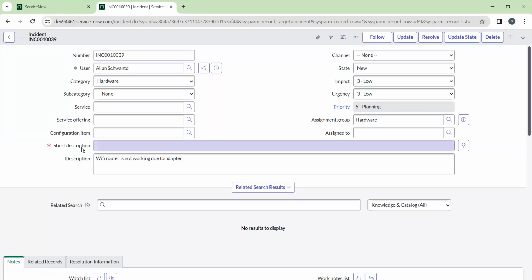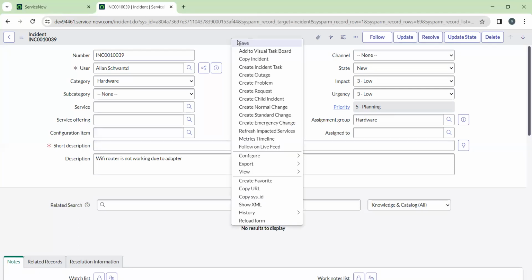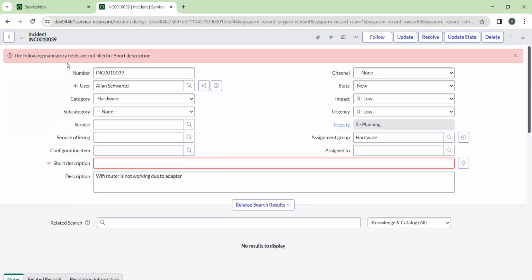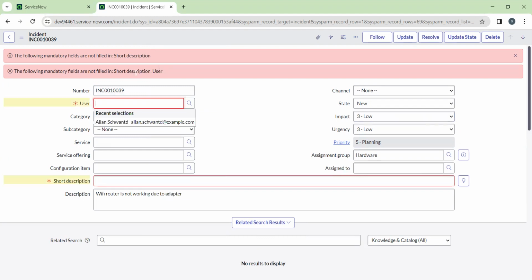Without giving any data in the mandatory field, we can't submit the form. For example, when I try to save this form, an error is thrown that the following mandatory fields are not filled in, which is short description. The same applies to caller as well. When I remove the caller data here and click save, you can see two warning messages: short description, user, mandatory.